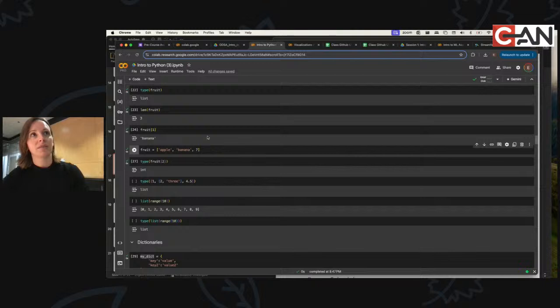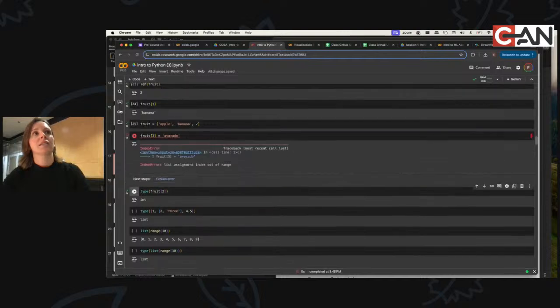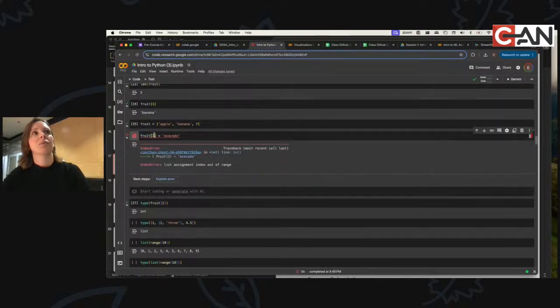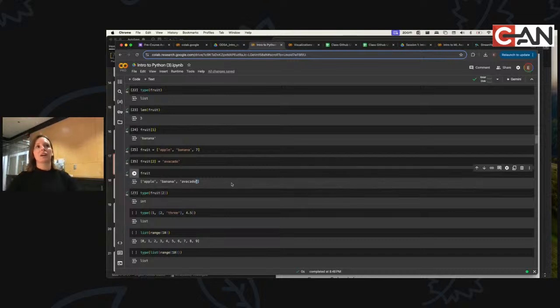So I believe lists are mutable, so changeable. So we can just say fruit at position 3, I don't want it to equal 7 anymore. I want it to equal avocado. And, oops, 2. The zero base got me. Fruit at position 2, which is actually the third element. So now we can say fruit, and you can see that it says avocado now. So we overwrote 7 with avocado.